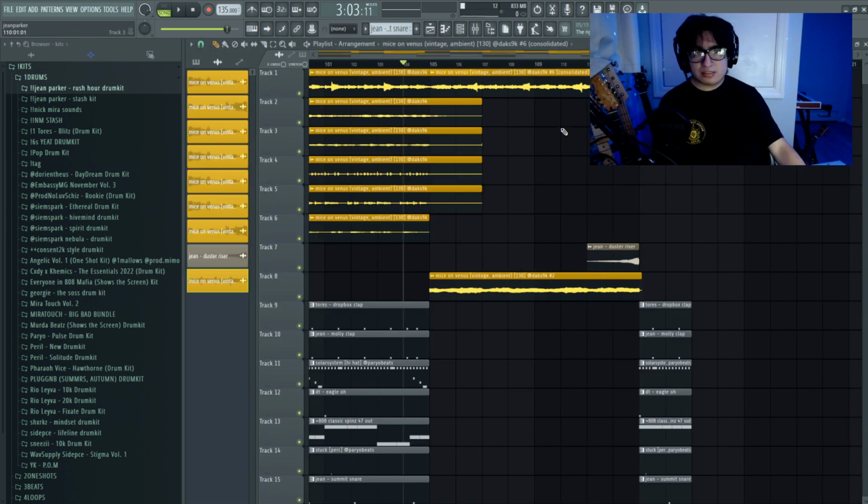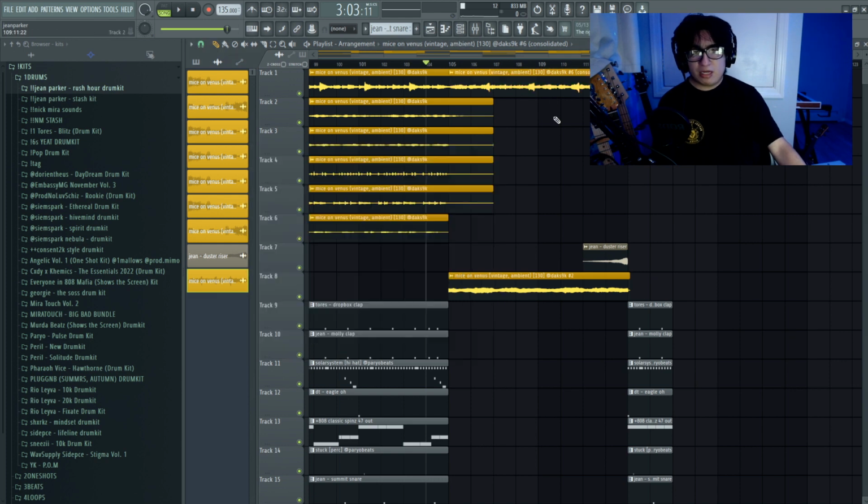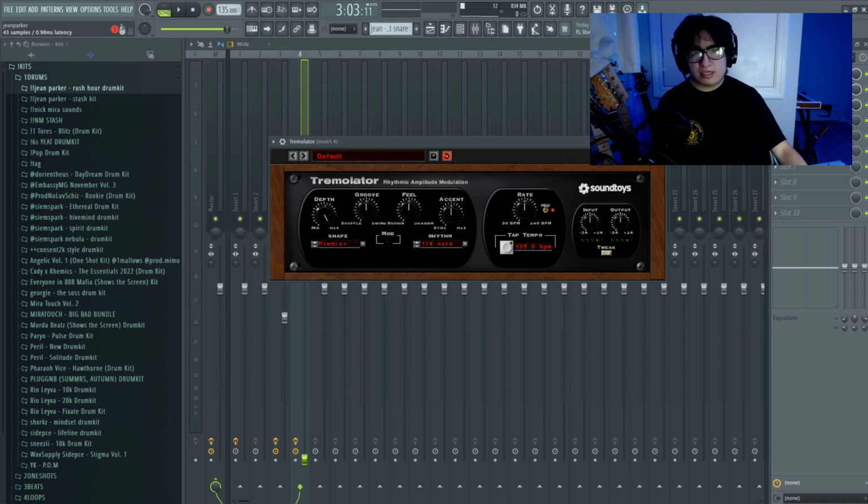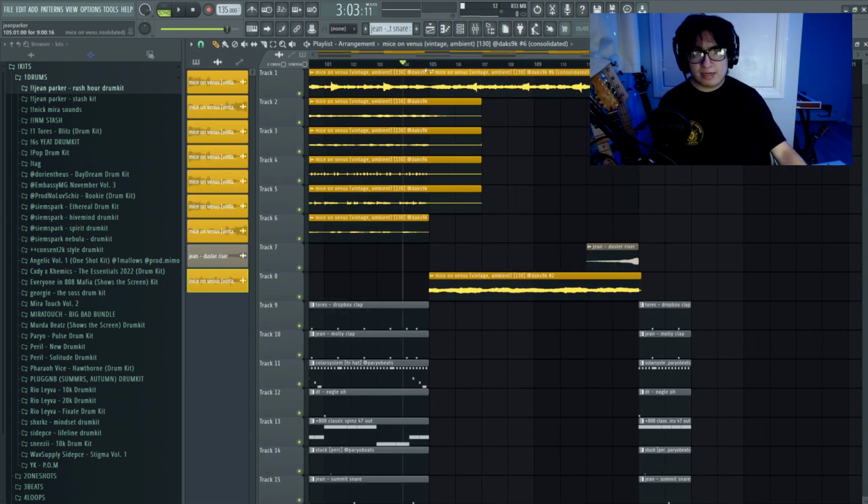Alright, for the outro, I just went ahead and took these three parts of the melody, reversed it, put it up an octave, and then put it into a track. This is where I put Crystallizer, EchoBoy, and then a Tremolator just to make it sound very ambient.